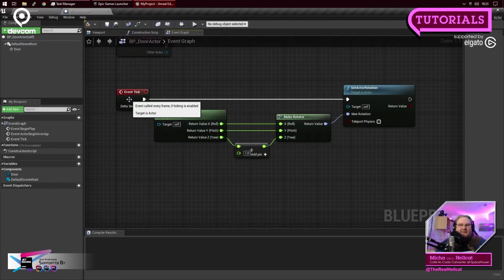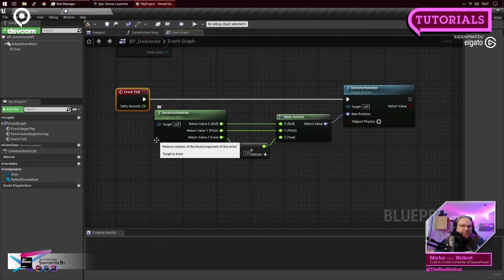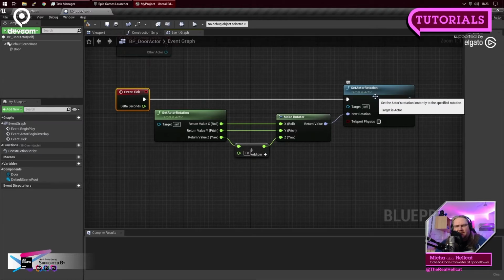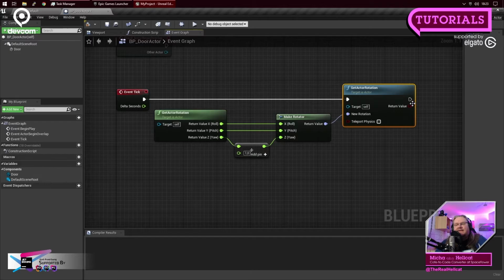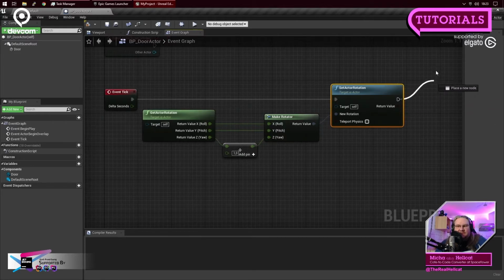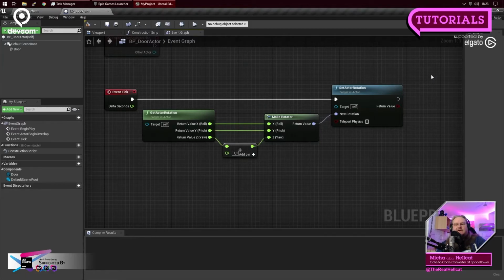So with each and every frame, event tick is called by the engine, which will then initiate this execution line here, which goes directly into setActor rotation. That does whatever it does, and then calls the next function that's connected to its execution output pin. Since there's nothing connected there, nothing will be called. So our setActor rotation will now be called once a frame, every frame the engine renders, setting the rotation to our new value because we added one to the yaw, or the z-axis.